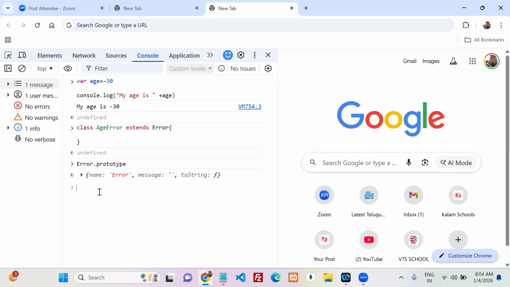Using throw. In Python, raise. In Java, throw. Understood? You have to throw. Tell me, the exception is created as an object of which class? Age error, creating an error object for which class? Yes, error.